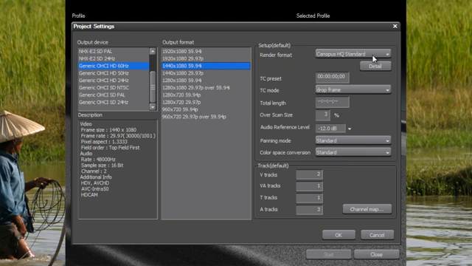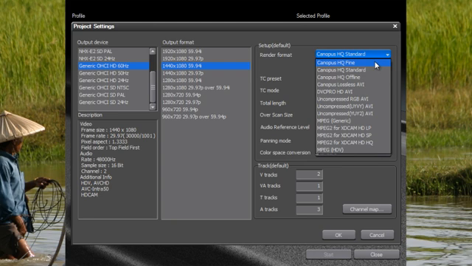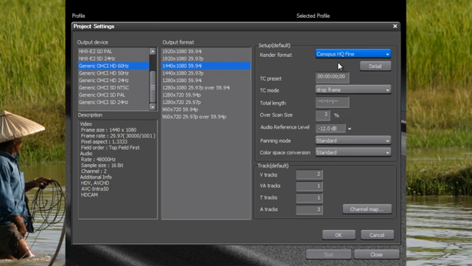Now for the render format, I usually like to choose the Canopus HQ Fine, and that way if you have to do any renders, it'll be just a little bit better quality. Timecode preset can stay the same.